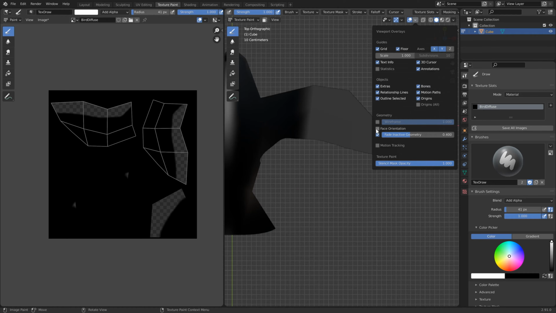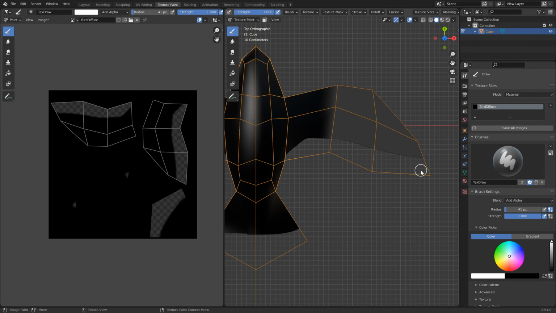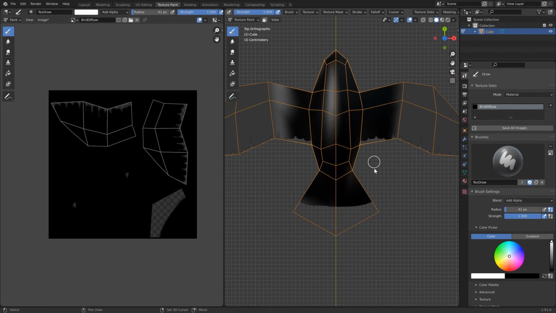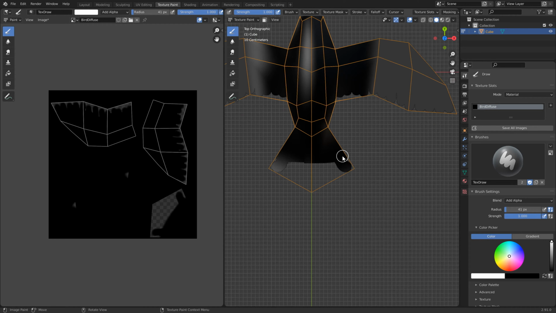Might be also handy to switch on wireframe here so we can see where we are painting. I'm just, oh god, doing this with a mouse. A tablet would of course be preferable, but I'm lazy. Okay, looking pretty good. Let's do the same for the tail.